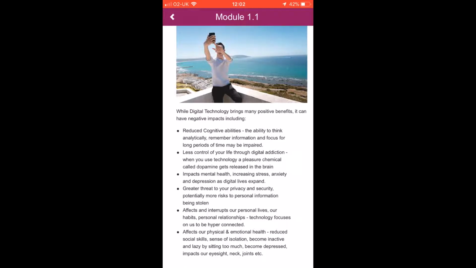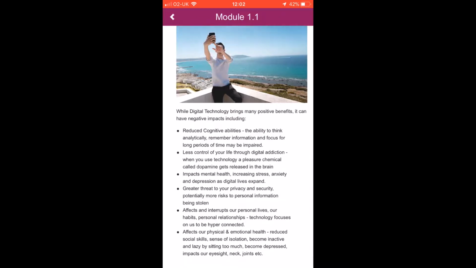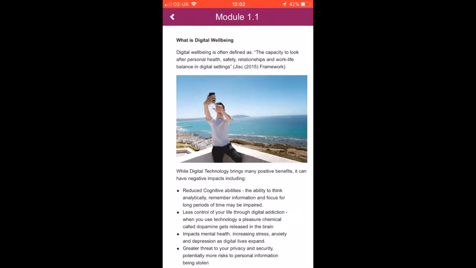So moving on to the second section, 1.2, understanding digital behaviour. So just click that. So in this section, it really talks about how technology and life online can impact not only your mental health and your self-esteem, but it can also impact your physical health.